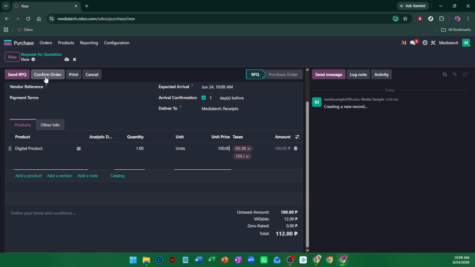When the vendor agrees to the pricing and timeline, reopen the RFQ, then click Confirm Order in the top left. This is the moment the document officially changes from an RFQ into a purchase order. Odoo also creates a linked receipt in the inventory module, which allows you to track the incoming goods and manage the receiving process more efficiently.